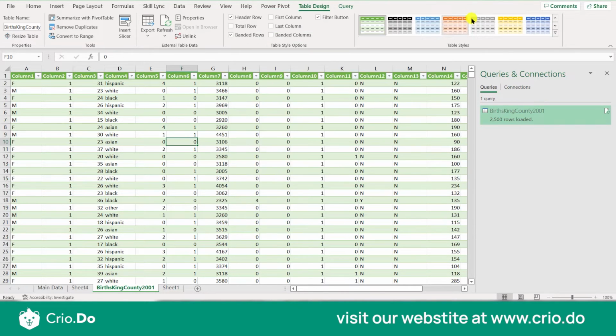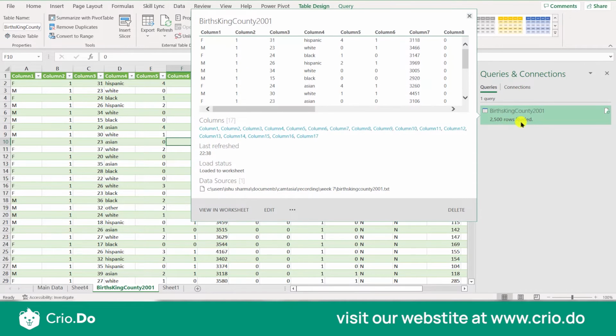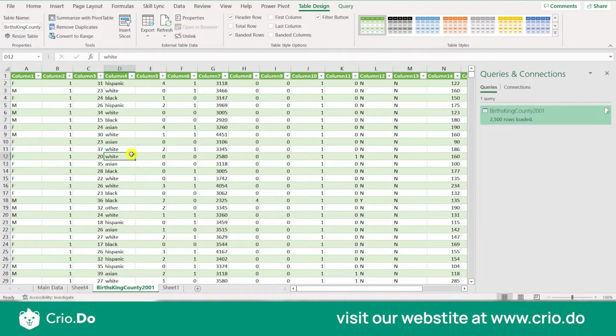It's up to you. If I click on connection right now, this was not taken from any kind of database, which is why it shows zero connections. But in queries, we have the data from a text file, and 2500 rows are loaded with this data with a single click.